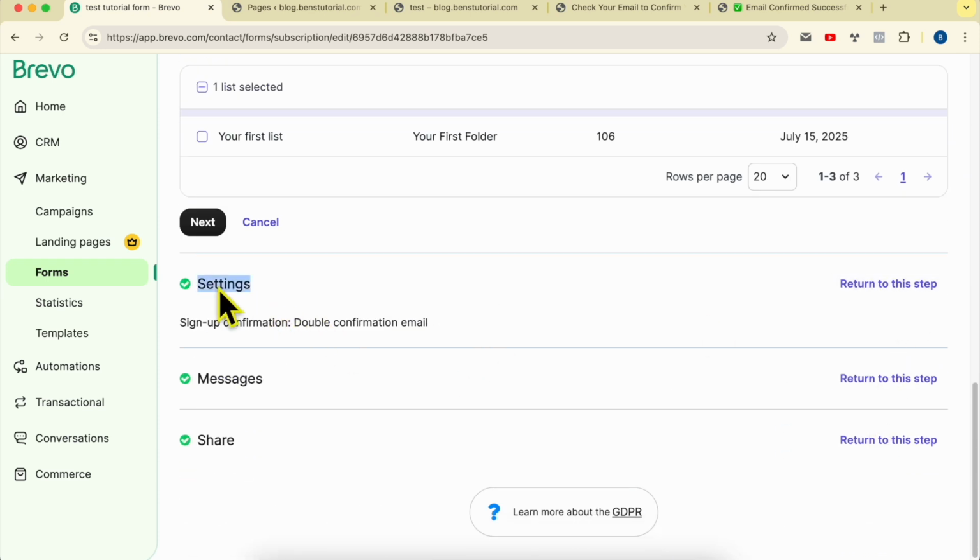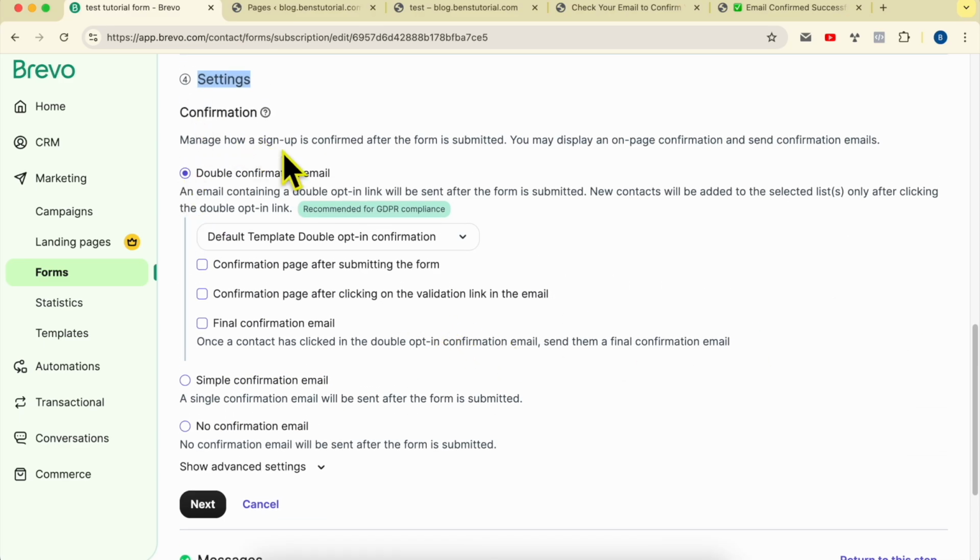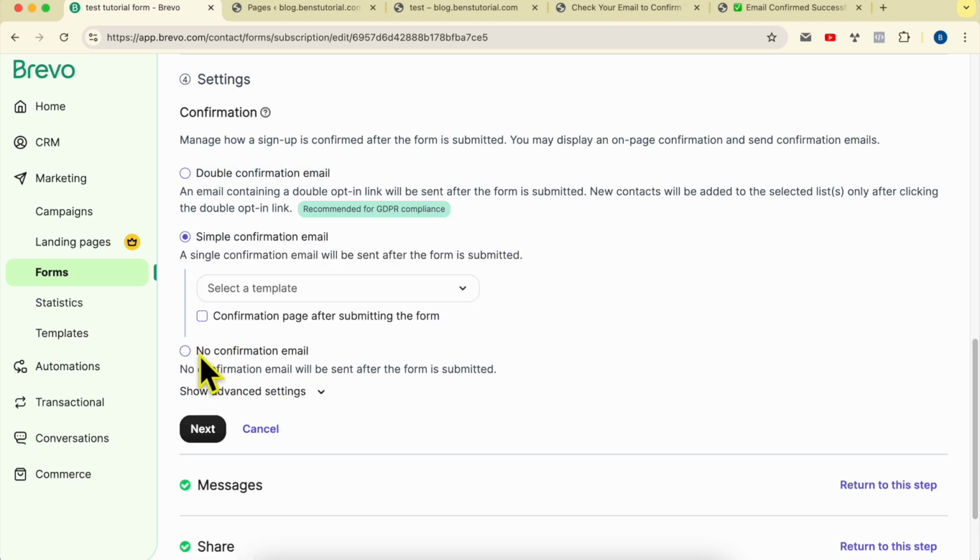What I am looking for is the settings step. Click on return to this step next to settings. Here, this is the important step. Here you can manage how a sign up is confirmed after the form is submitted. You may display an on-page confirmation and send confirmation emails. Here you can select between double confirmation email, a simple confirmation email, or simply no confirmation email.